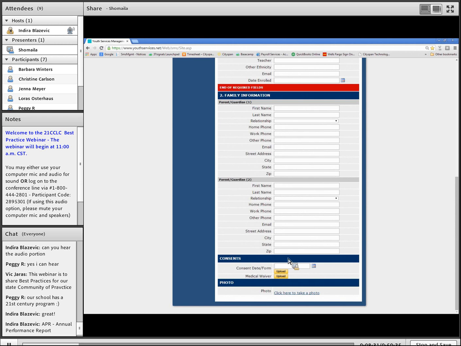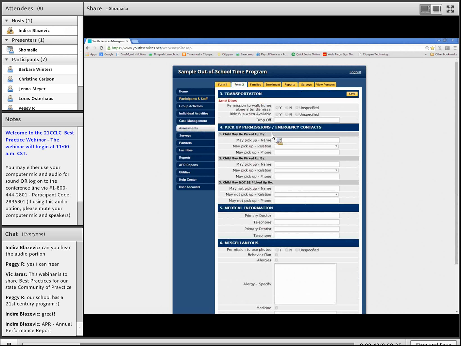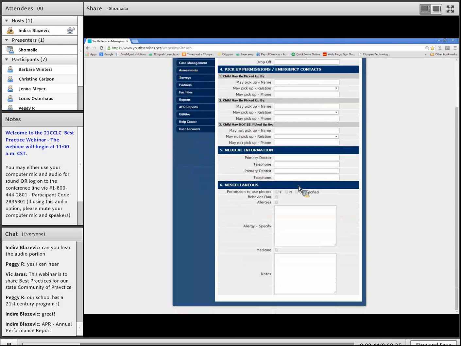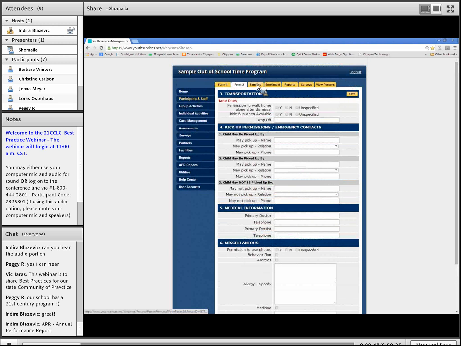And then again, there's information like consents. You can upload medical waivers, consent dates, and also click a photo of your participant. So this is just what the 21C basic form looks like. Form 2, again, is like the pickup information, additional information that you could track. Again, highly customizable.